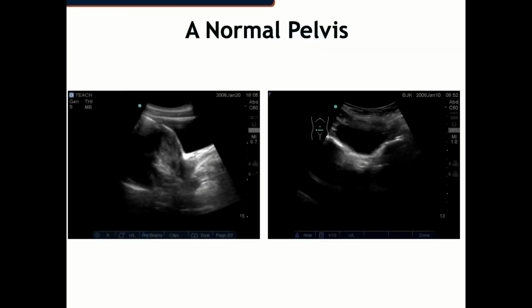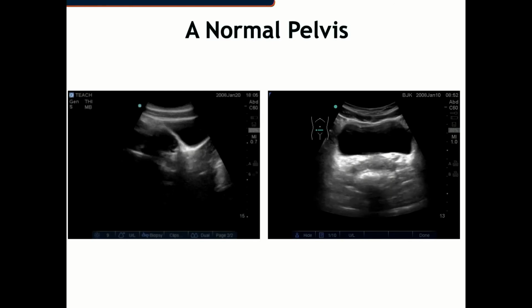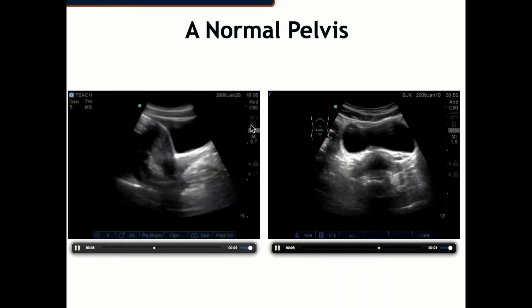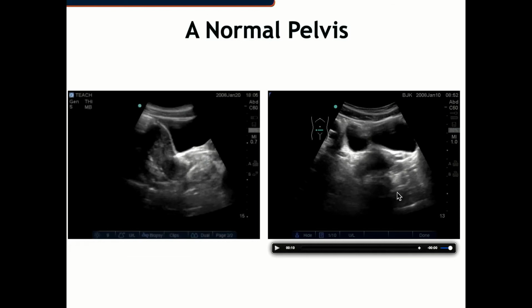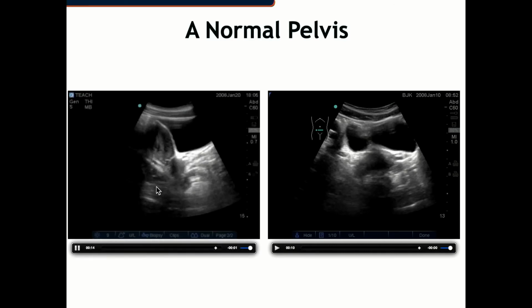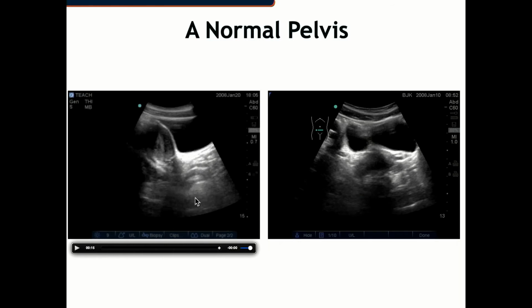So here you can see 2 clips through the pelvis, 1 long, 1 transverse. Notice nice depth deep to, in this case, the uterus, so that we're sure if there's any dependently layered fluid, we would see that.